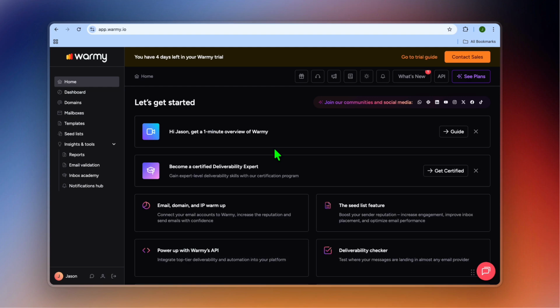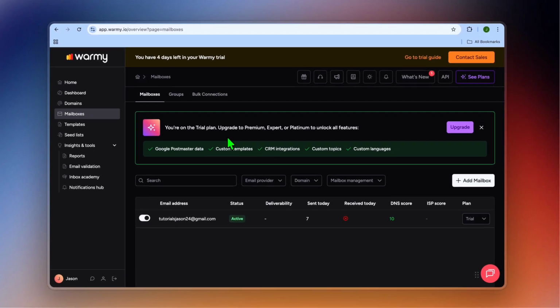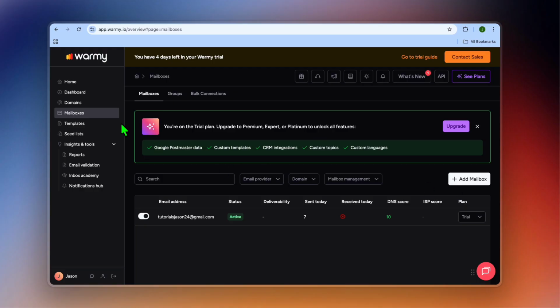Once on your dashboard, the next thing you'll need to do is connect your mailbox. So you'll go over to the left-hand menu option. From there, you can select mailboxes and you'll see the option to add mailbox, or you can tap on domain and from there you'll be able to add a mailbox. You can connect your Google Workspace, your Gmail, Outlook, Zoho, or SMTP provider. All you need to do is just follow the on-screen prompts. No technical skills are needed. So you can see that I've connected my Gmail account right here.